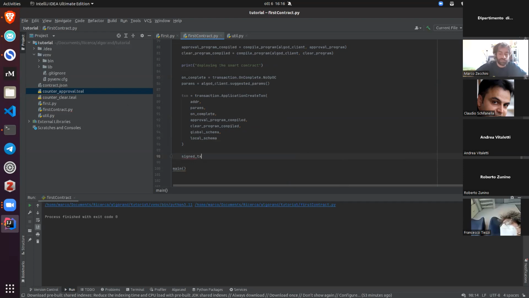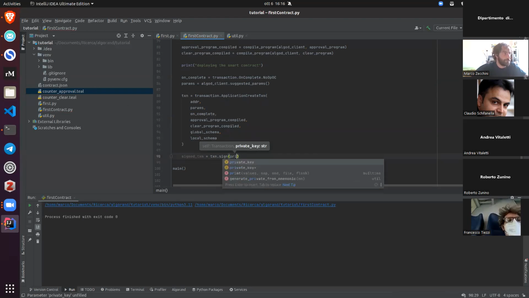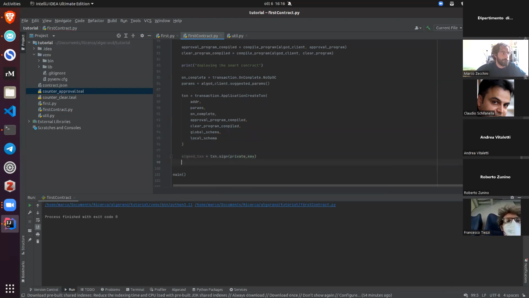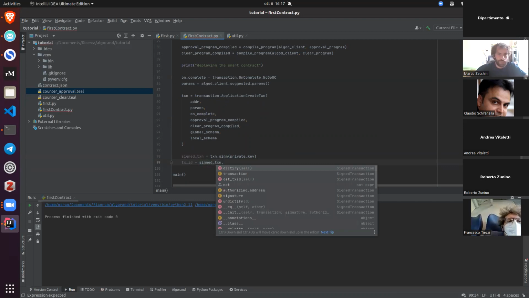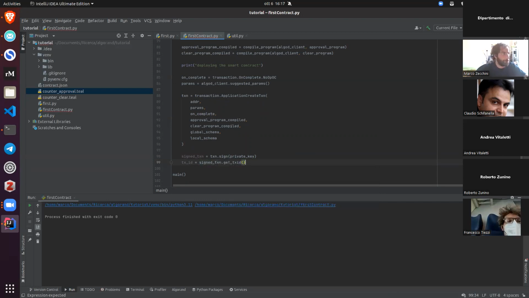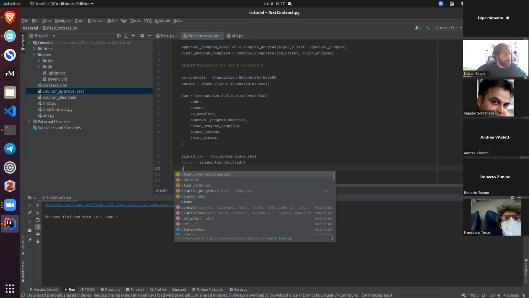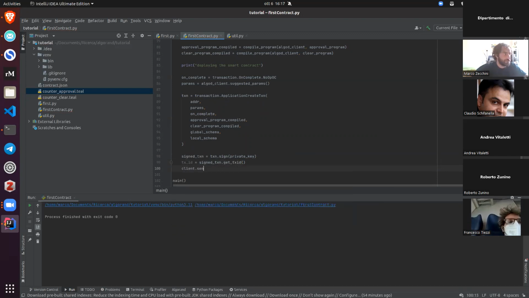We need to sign it with our private key. Then we extract the transaction ID from the signed transaction. Get TXID. Then we send this transaction. Oh, sorry, our client.